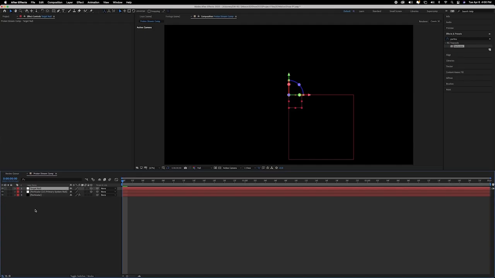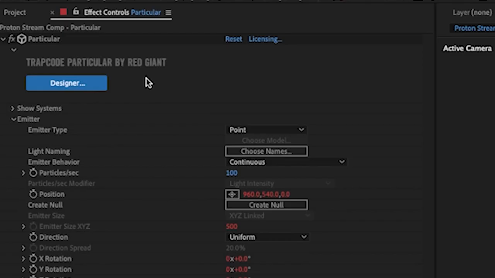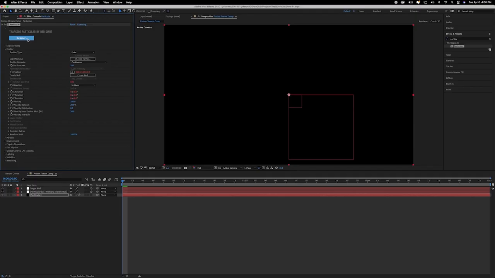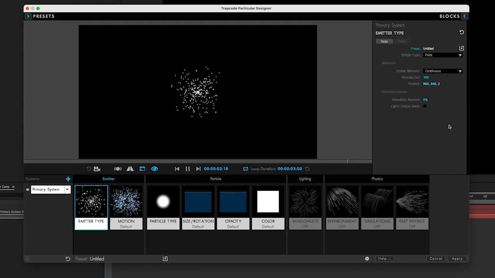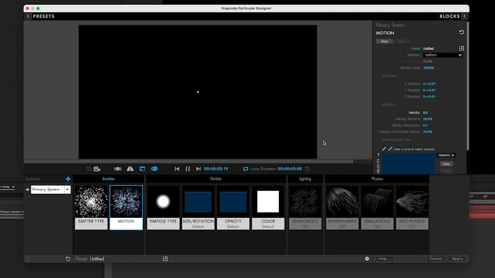So let's go to Trapcode Particular, and I'm going to click the designer button, and it opens up this glorious designer for Particular. So I'm going to give you some specific settings to type here. So in the emitter settings, I'm going to change the particles per second to 500. Then in the motion settings, I'm going to turn the velocity down to 0. And now you see when I move that around, it's not shooting particles anywhere. It's just leaving a trail of them.